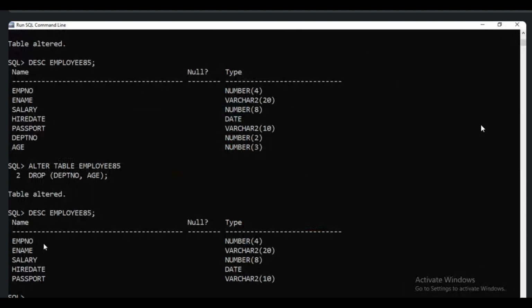So I am creating the table structure. Now I need to add records into this table. DML is the data manipulation language, and Insert is one of its commands. We can add a new record to the database table. I am inserting one record into the database table. Insert into employee85, with column names: employee number, employee name, salary, hire date.